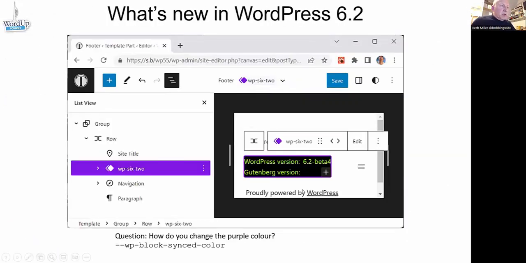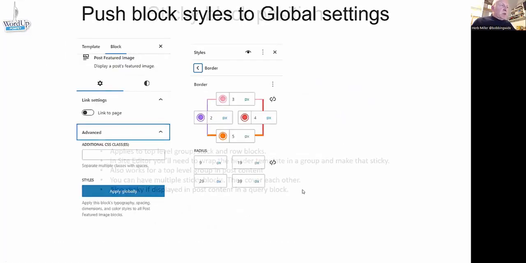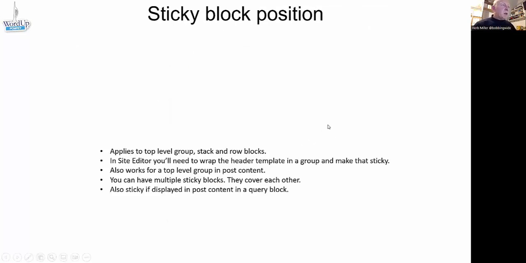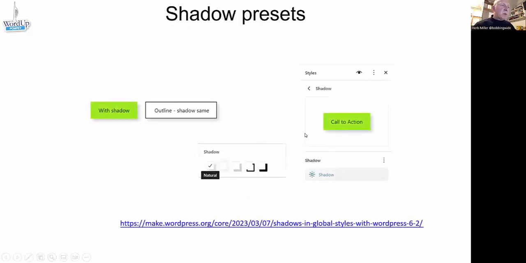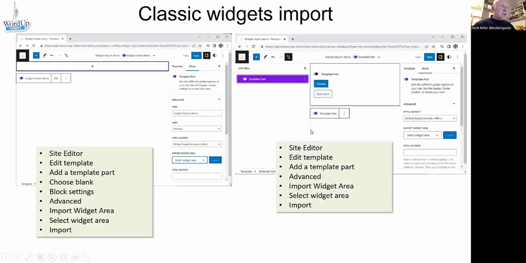and go through the different things that I was going to show you. Oh, this was block styles. So when I did my featured image, I set these different color borders and different color radiuses, and I seem to have now lost those. I don't know why. Sticky block we did. Shadows. Classic widgets import. All right, here's the screen captures of me doing it. So, and I went into the site editor, added a new template part.